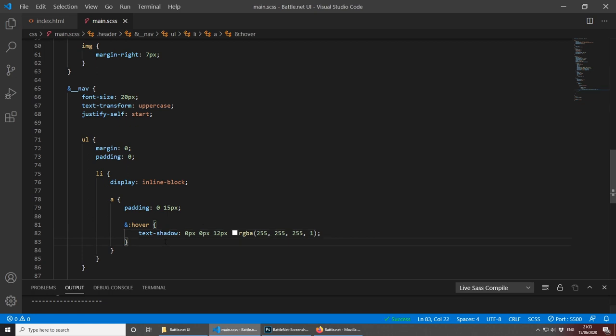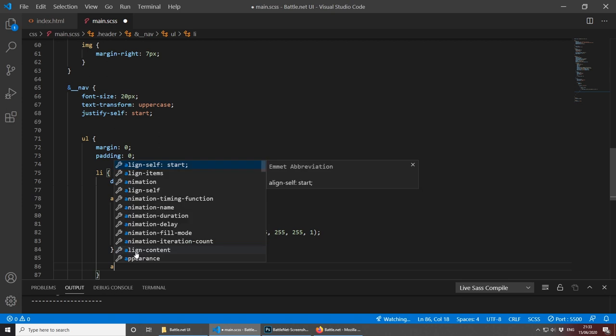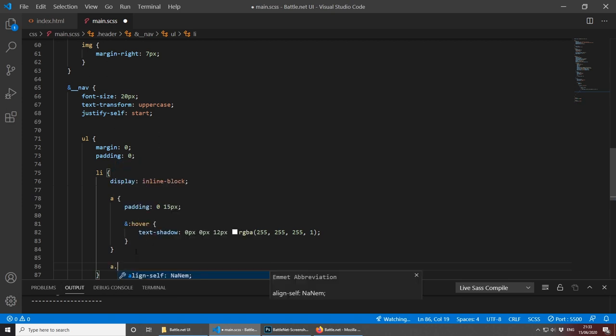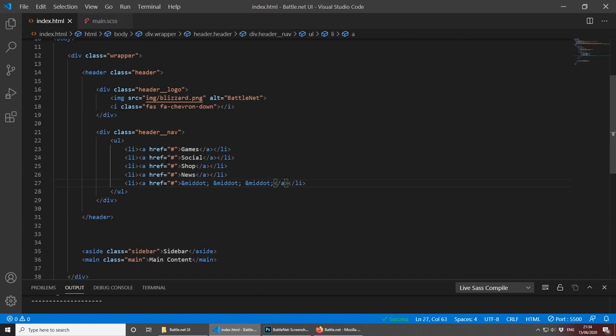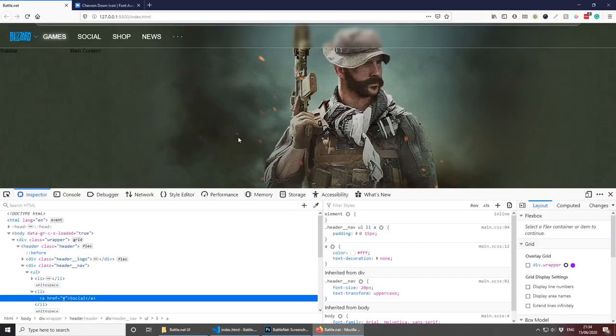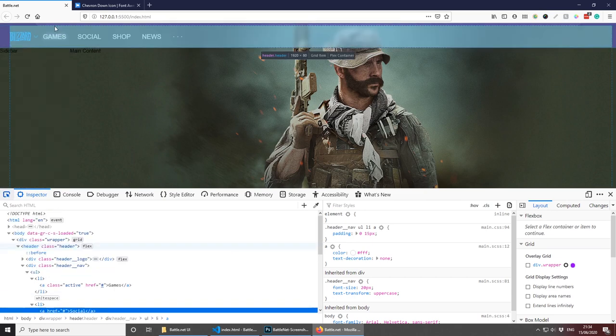Save it, and also let's do a link with the class of active, and let's make sure that every single link with the class of active has the same text shadow. So for example, in this case, if I go back to the index, the active one would be maybe games, and we could do class active just like this, save it, go back, and as you can see, the games is active. And one thing that bothers me, it looks like the spacing between those two elements is not the same. So let's have a look.